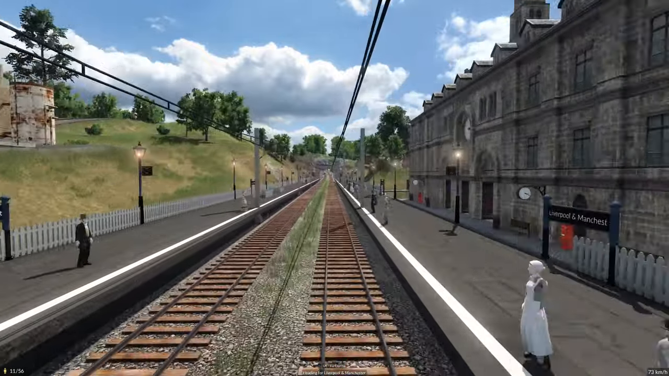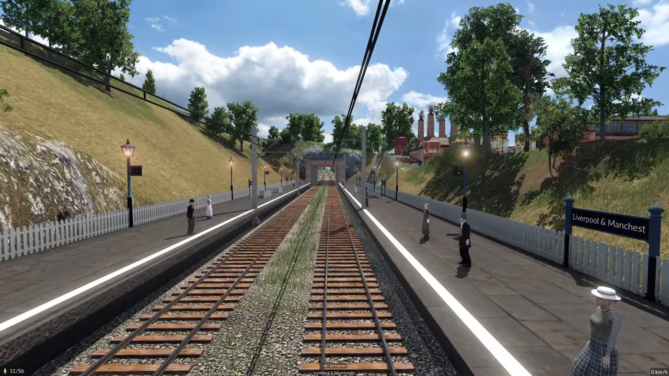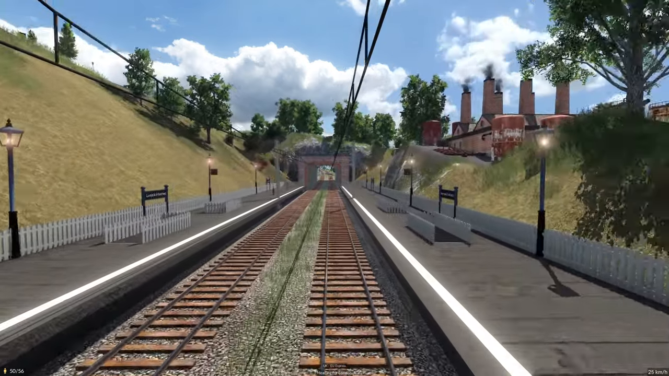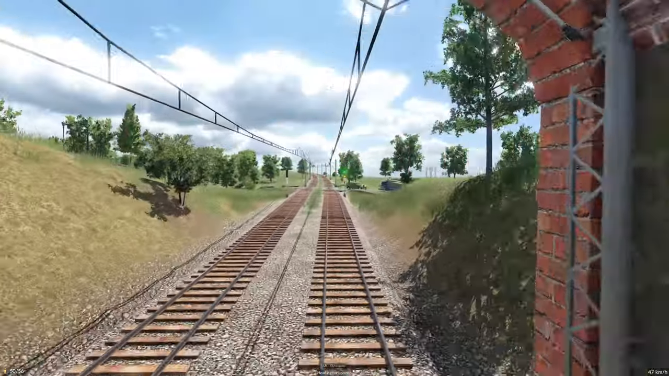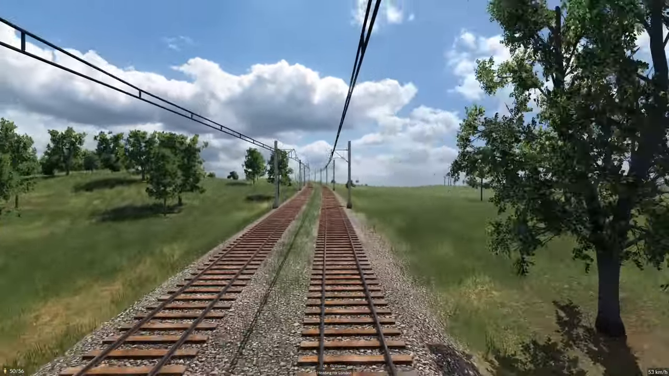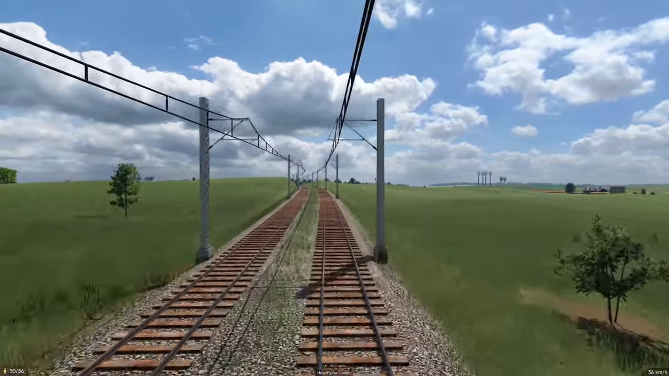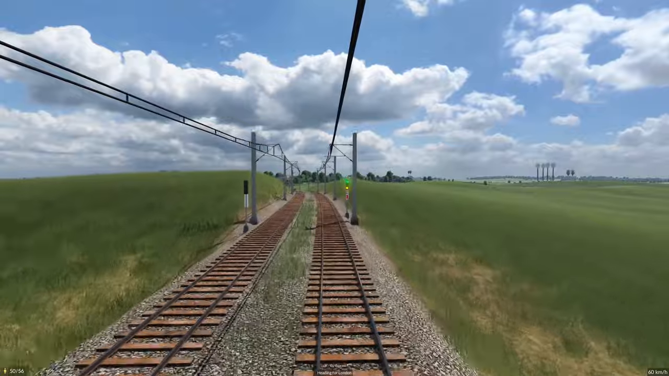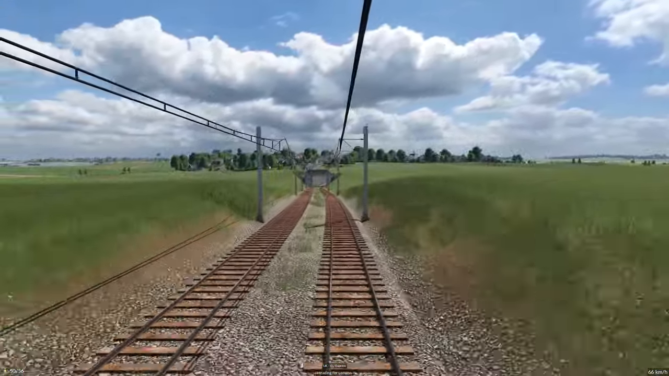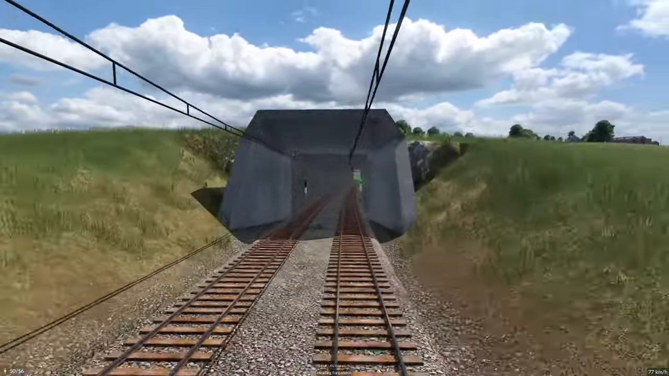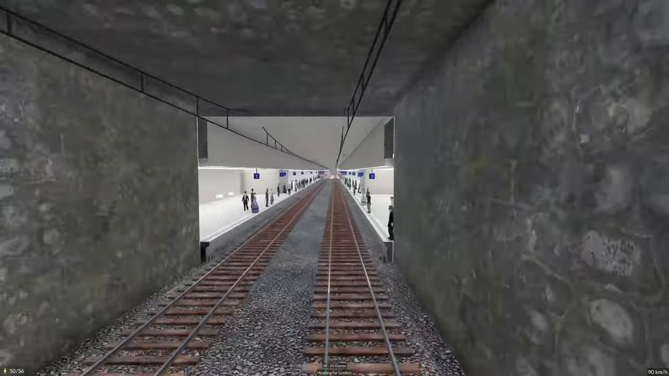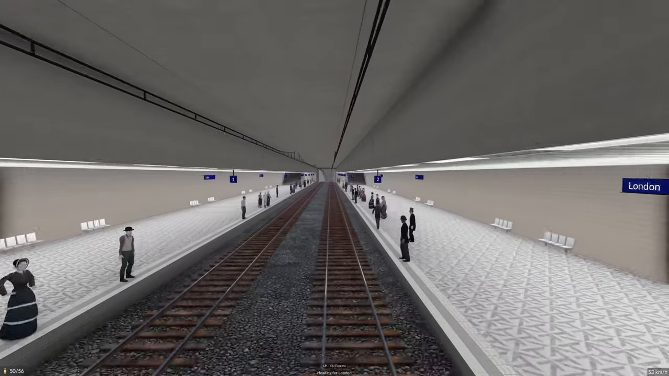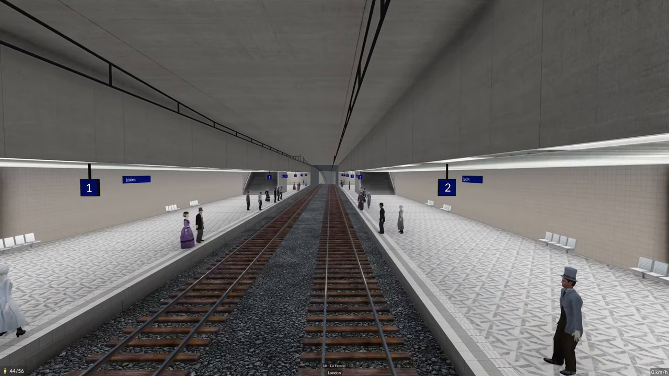Wow, look at all those passengers waiting for us. I love it. And we are getting 50 passengers on board. Wow. That is cool. Oh, there's some of our trucks delivering bricks to Liverpool and Manchester. Let's take a trip down the British countryside through this tunnel. Like it. And into Liverpool and Manchester. No, into London, sorry. Wow, look at all those passengers waiting in London. This is cool.